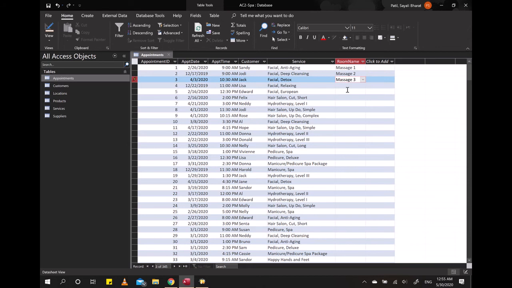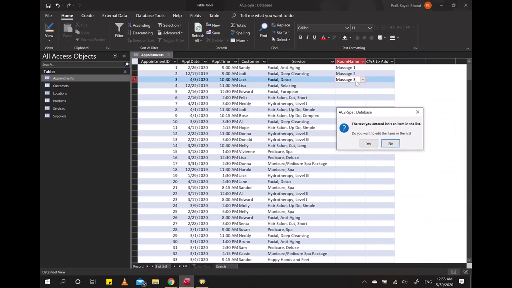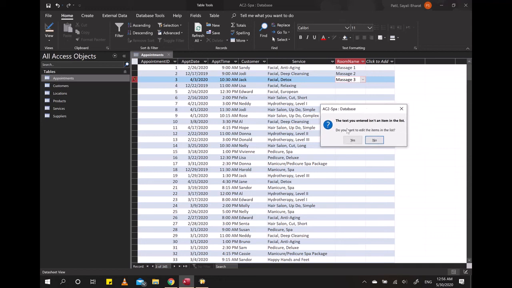And if I press enter, Access will not directly try to add it to your list or allow you to add it to your list. So it will ask you, do you want to edit the items in your list? Because I added something which is not in the list.